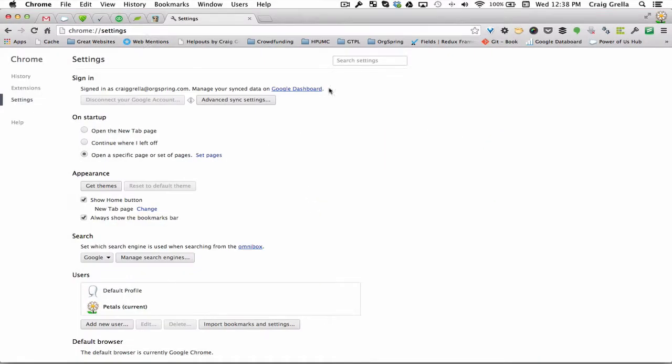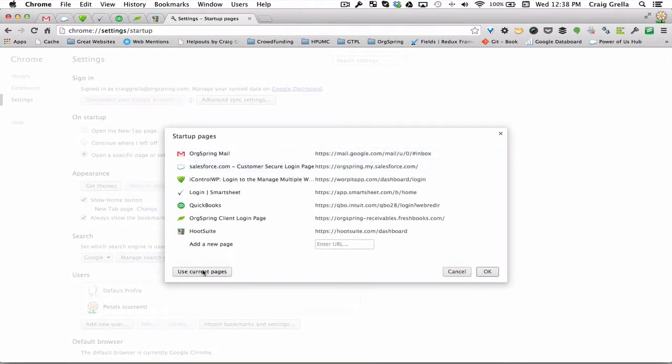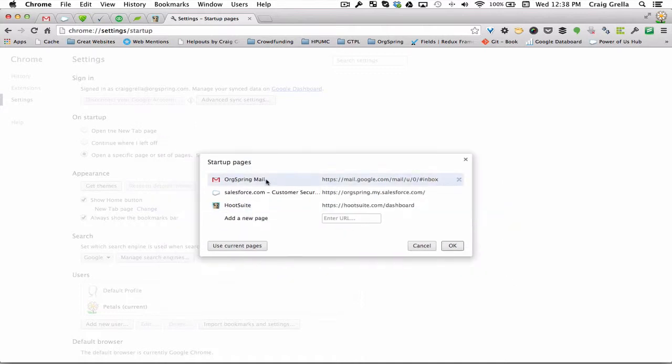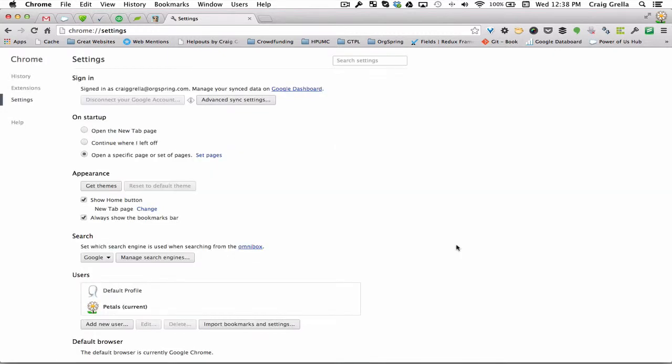For example, I have all these pages open right now, and these are the pages that I would normally want to use. When I click set pages, it's going to show me all of the pages. For example, I could click use current pages, and it's going to show me the pages I have open currently. Then you could remove ones if you don't want them. For example, let's get rid of these. Let's get rid of this. Let's get rid of this. And let's just open these three: my Gmail, my Salesforce, and Hootsuite. And here are these pages. And then I'm going to click OK.